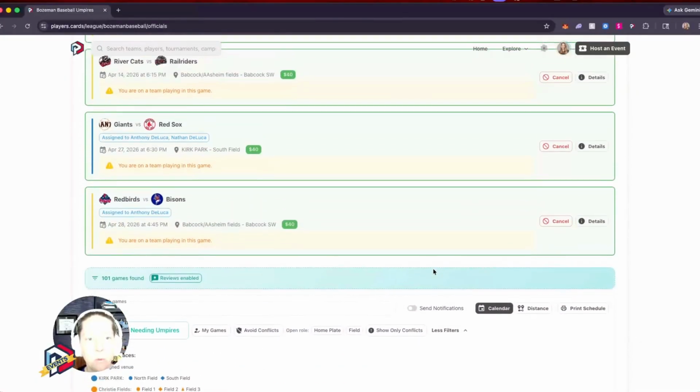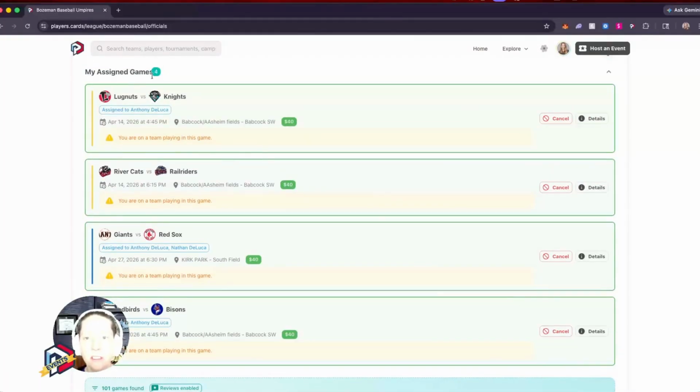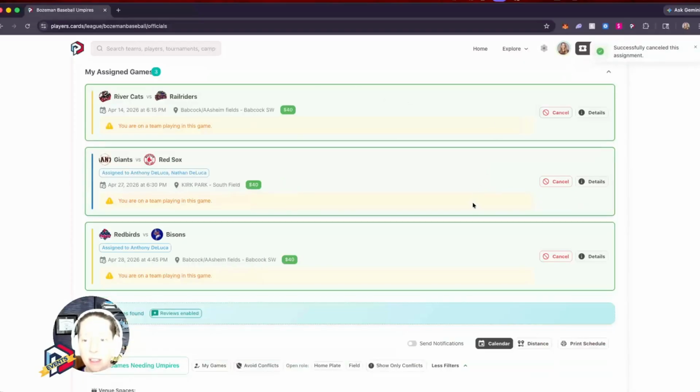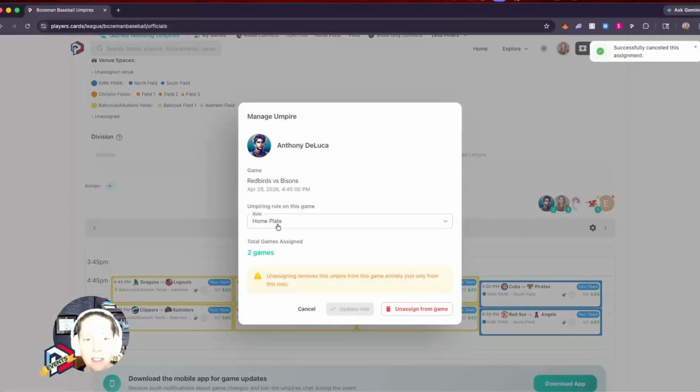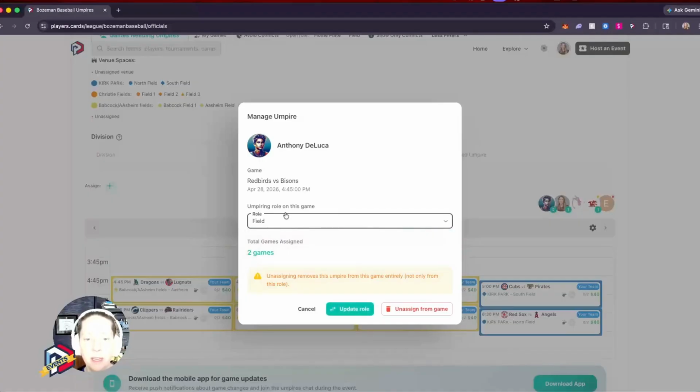Once you do assign yourself, you can see all your assigned games up above and you can cancel any of them. Change your mind, accidentally assign, you can do that. You can also change your assignment. So let me go over here. I'll hit Anthony. Maybe he accidentally chose home plate and really wants to be the field umpire. He can update his role that way.